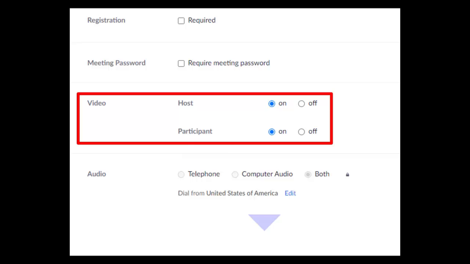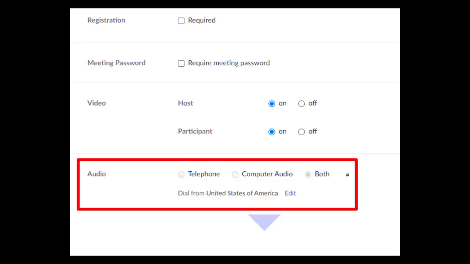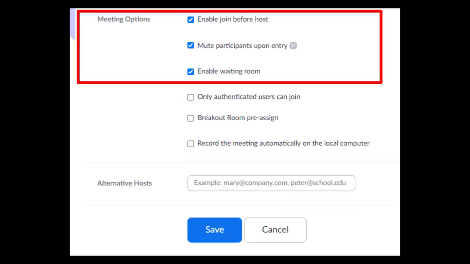Video. I want the participants' video to be on when they come in. We can turn that off if we need to for bandwidth reasons. Of course, I want my video to be on when we come in. And audio, I want them to be able to have audio either via their computer or call in. And hey, take a look, both. I can't even change this. This has been locked by my admin, and I'm pretty sure that you want both computer audio and telephone capability for those that are having computer audio issues.